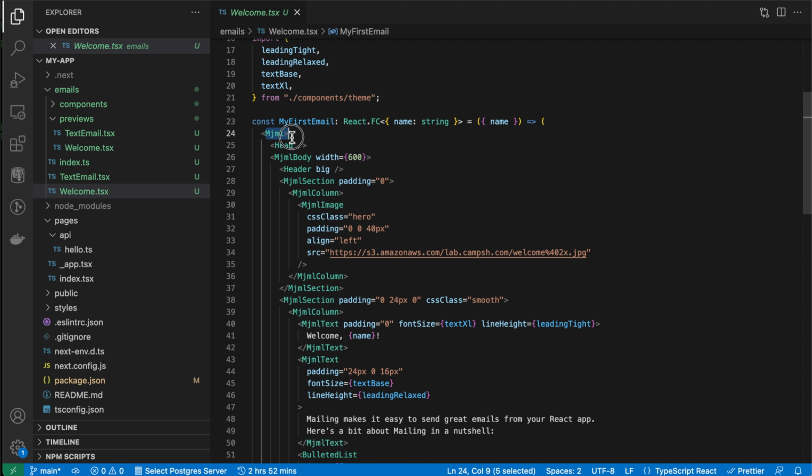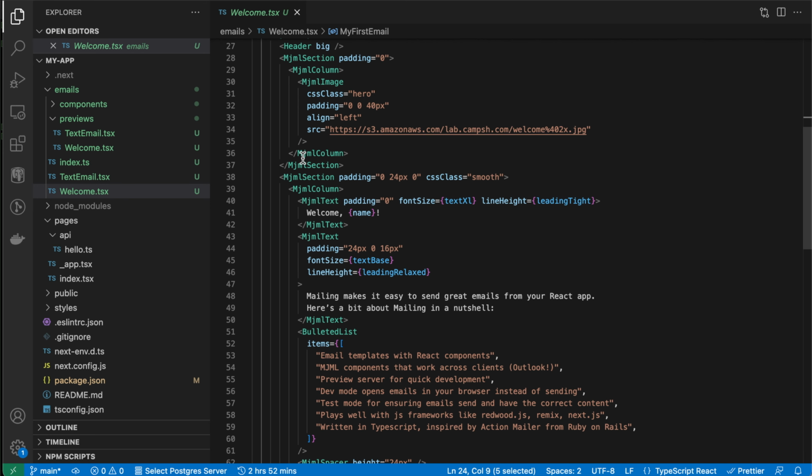We use MJML components. This is this awesome tool built by MailJet, which gives you components that you can use that are cross-client, cross-mail client. So they work in Outlook, Gmail, Apple Mail, all the big mail clients, and allow you to build HTML emails without thinking about tables and that kind of stuff.